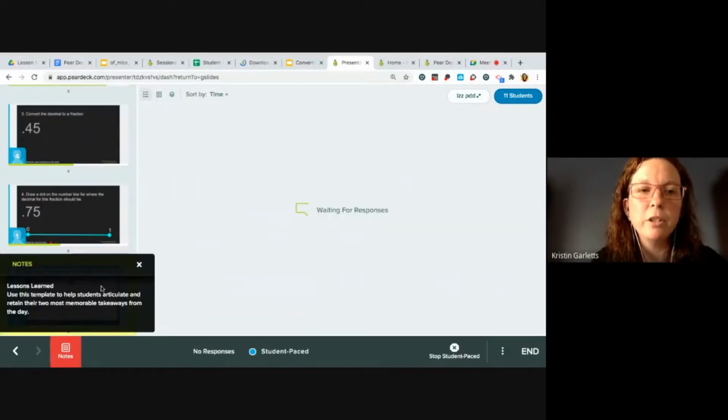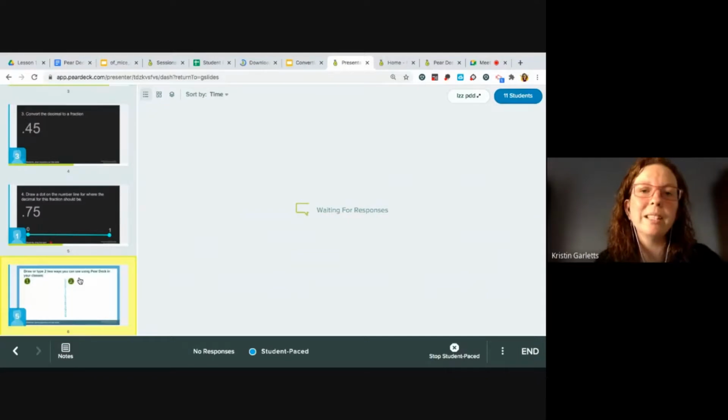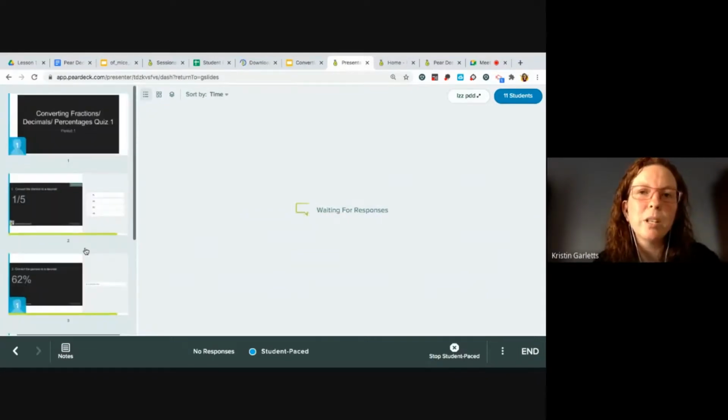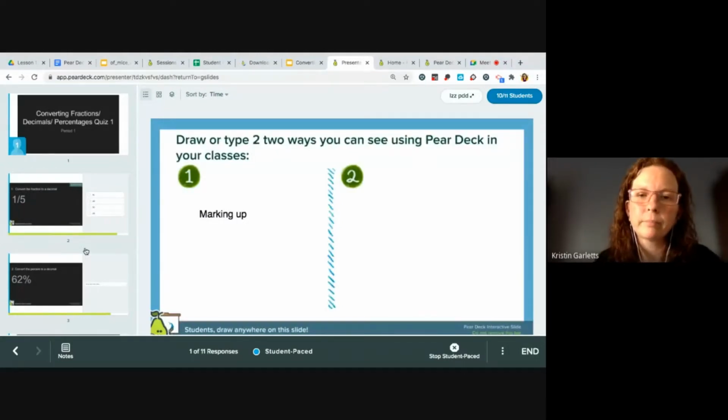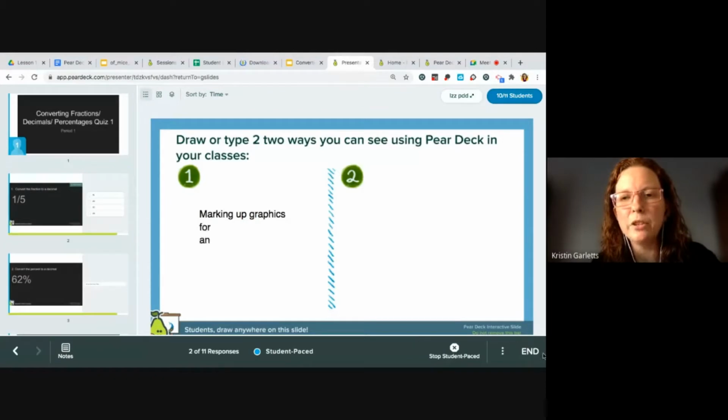And then I wanted you guys to fill this out so that I can have ideas for how else you could see using Pear Deck in your classes. So this is what a student-paced quiz would look like, or student-paced activity. I could see putting your notes here from a lesson. And then you wouldn't want to end the student-paced activity until you were done accepting answers.